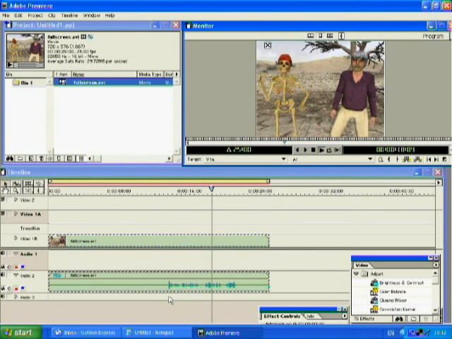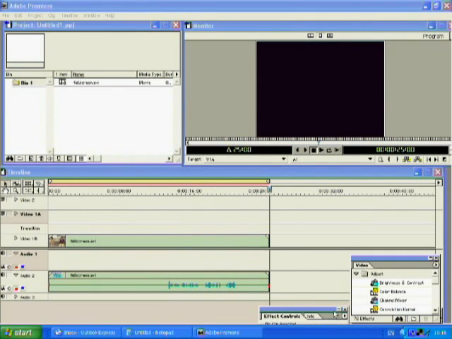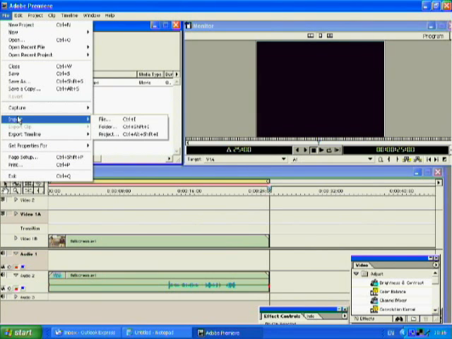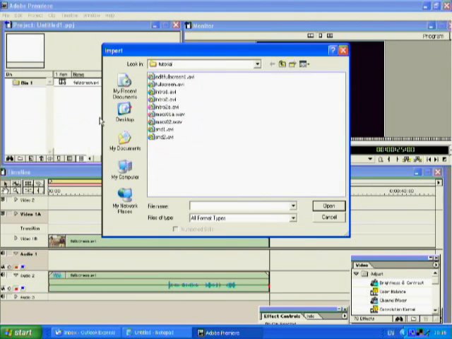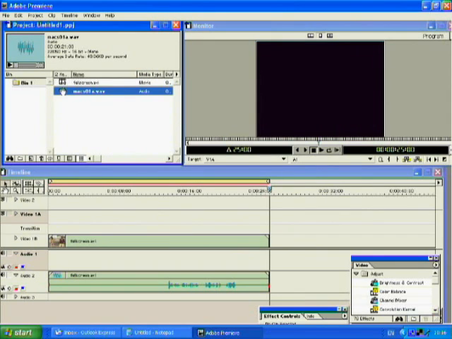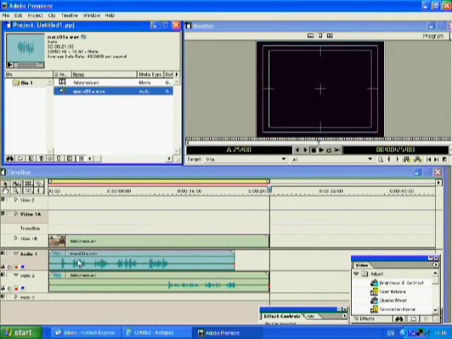Now we'll repeat the procedure for the first character's dialogue file, and we import it here like this. Select the file, open, and now it's in the panel there, and we put it on the timeline, and you can see that the dialogue neatly fits with the second piece of dialogue.